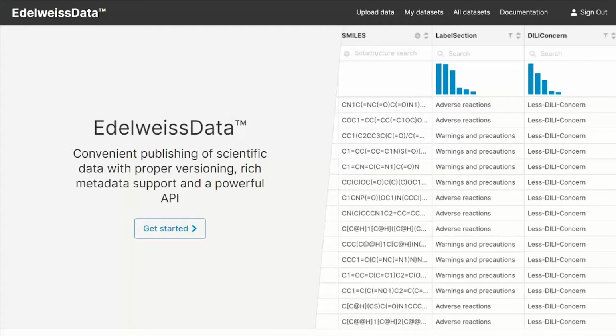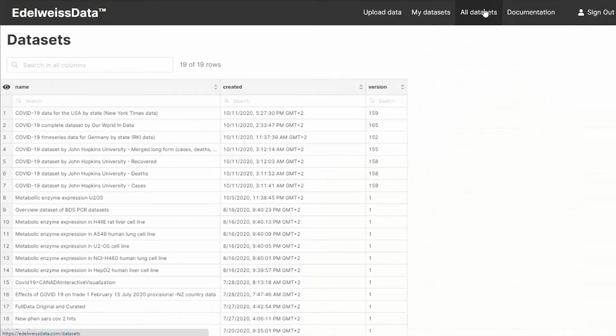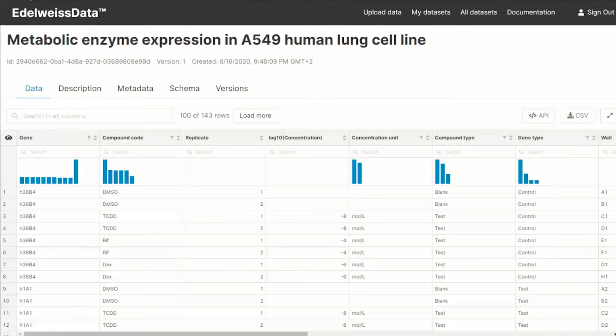The published datasets can be found on EdelweissData.com and then under the All Datasets section. The datasets are publicly available and their names start with metabolic enzyme expression, like here.